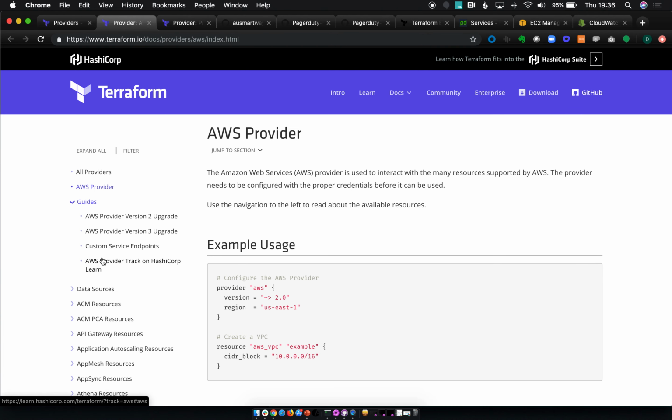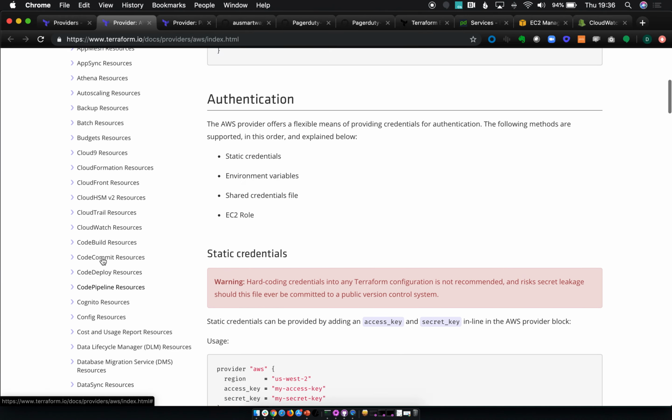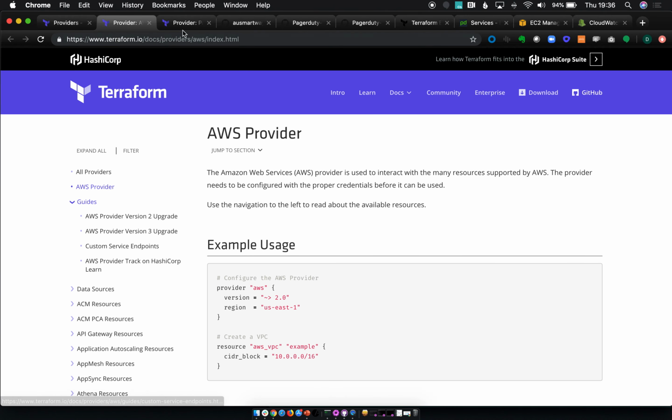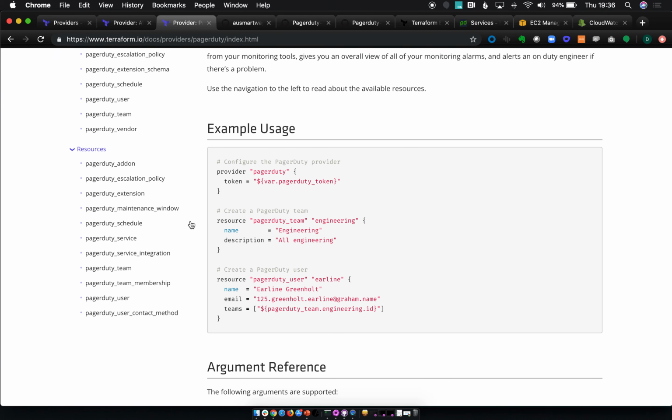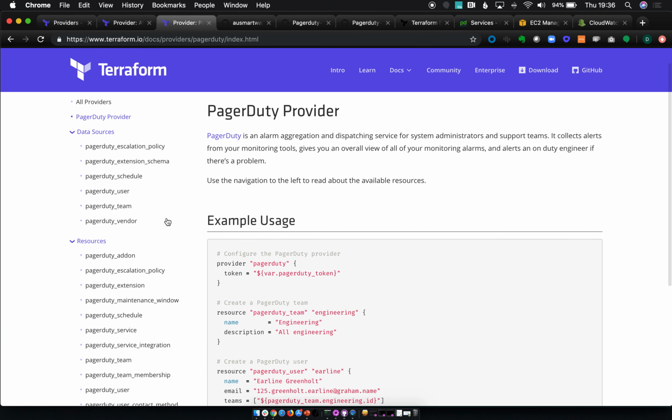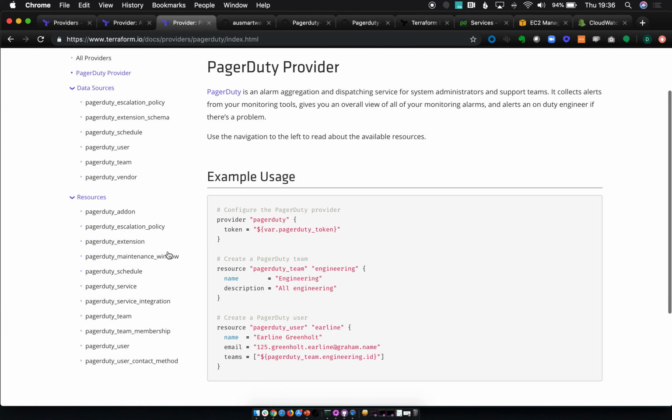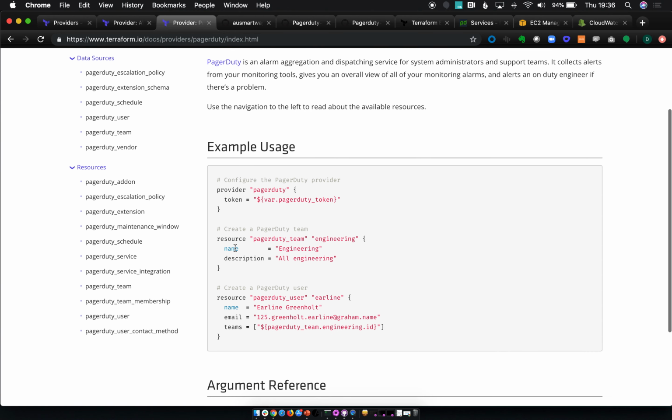You can see here the ways in which you can interact with the AWS provider are quite numerous. And similarly with PagerDuty, all the major objects that we're going to be talking about are all documented here. So things like users, teams, services, integrations, escalation policies, they're all documented with example usage on the Terraform website.